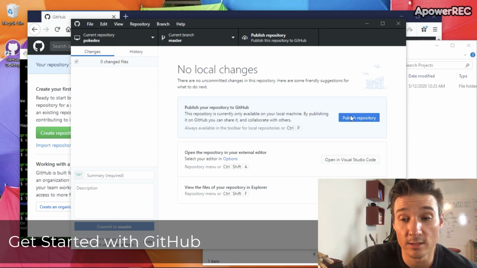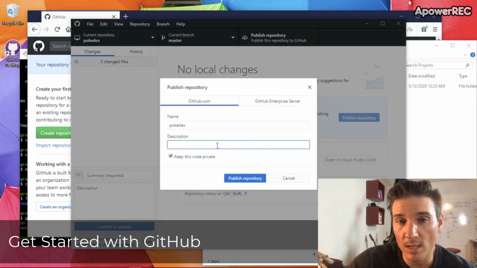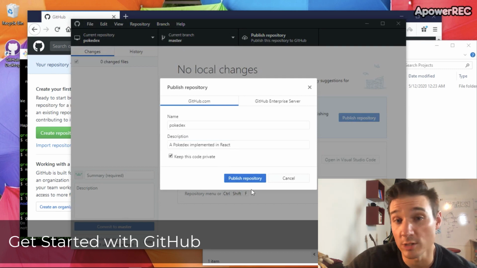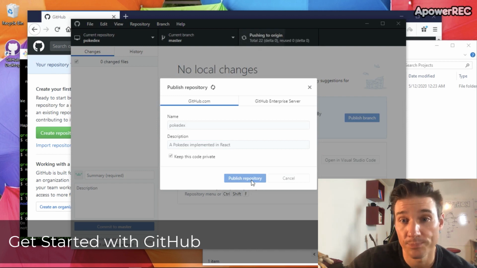So the next thing to do is just to see this little blue button over here that says publish repository. And this is going to link up our local repository with that remote one. So in order to do that, we're just going to give the repository a little description, Pokedex implemented in React, and then I'm going to uncheck the private option. You can either check or uncheck it, and you can publish it.